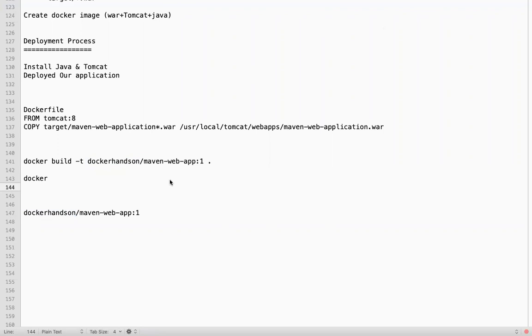So -t tag. I think I already explained what the -t tag is. Not only username, -t tag takes the repo URL, your repository details. That can be a private repository or a public repository.